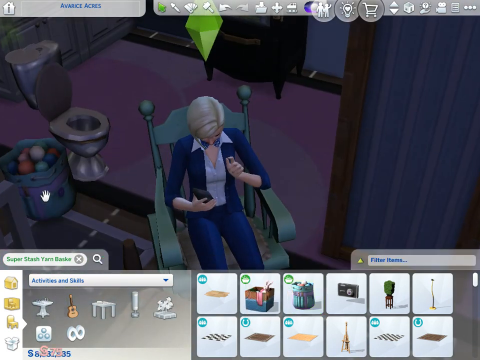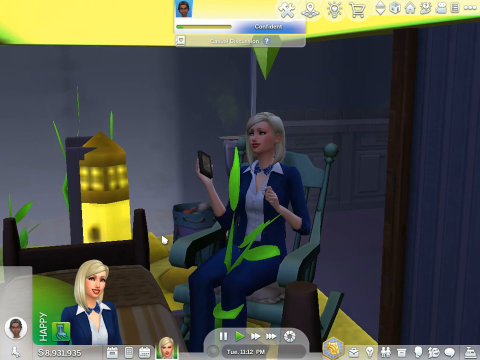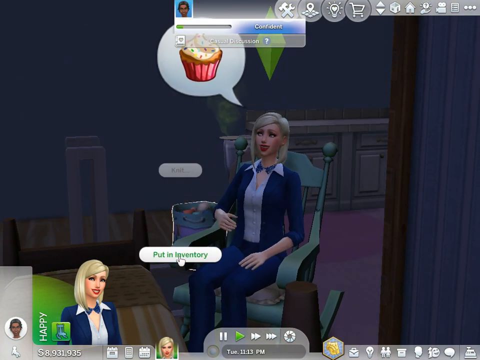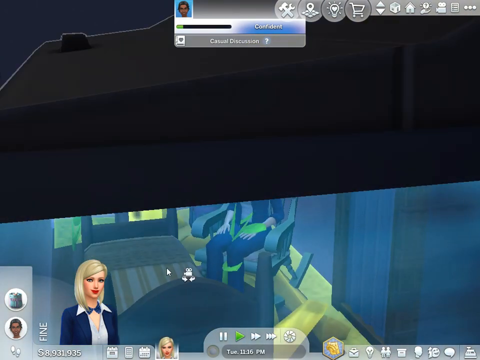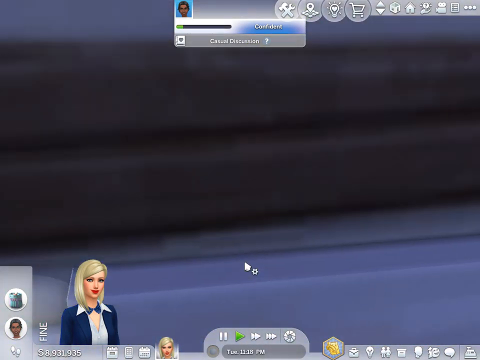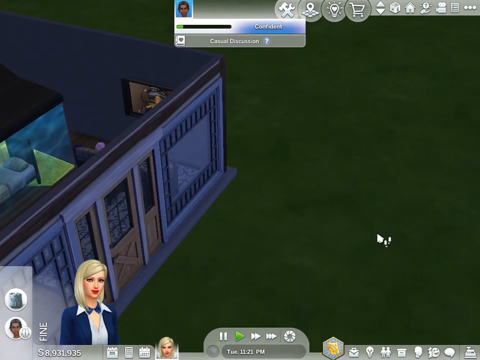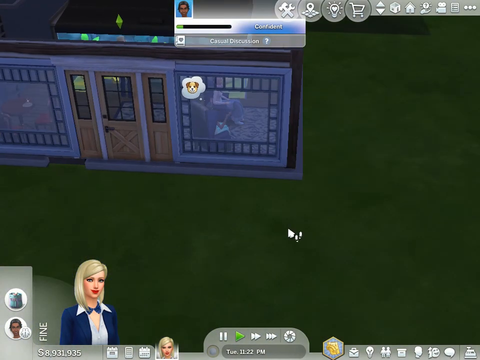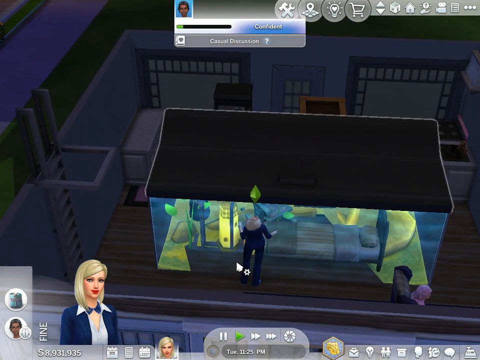All right. And then I'll have her put that in her inventory. Now watch what I'm saying is she walks right through the wall like there's no wall. See what I'm saying? You don't have to have a door to get in there.